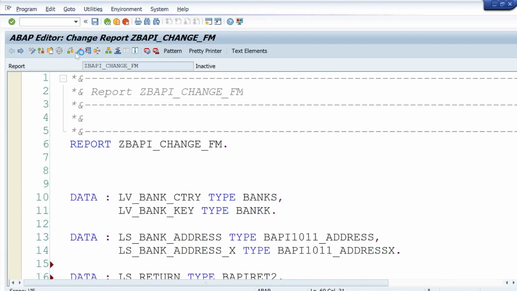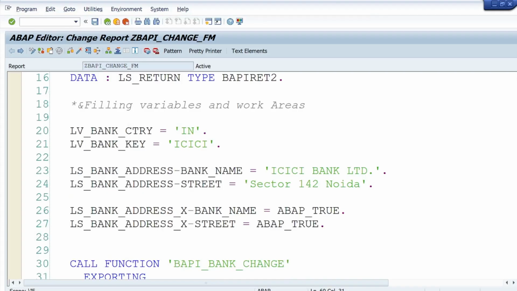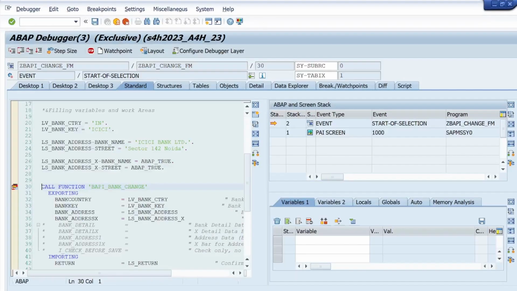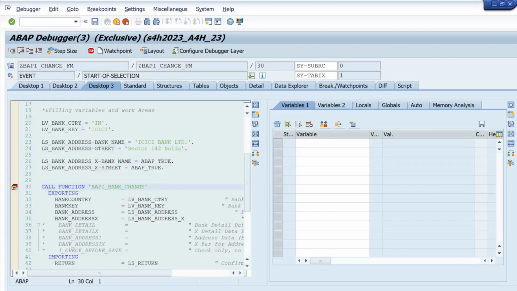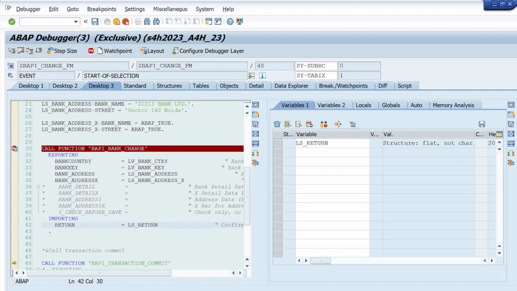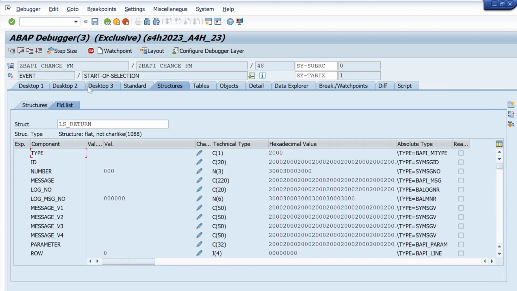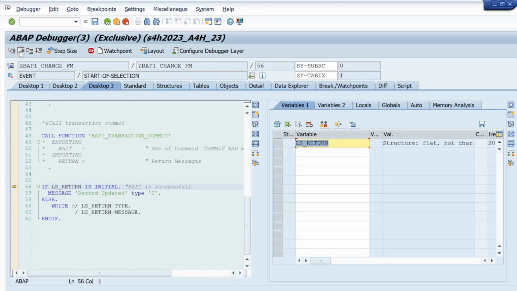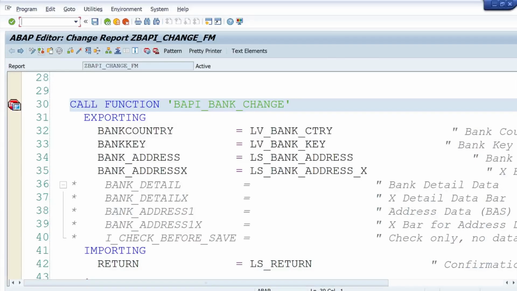So I will activate and I will put here a breakpoint to check them. Execute it. It will hit the debugger. So go to desktop 3, F6 to execute it. Size of RC looks good. ls return is empty, it seems. Yeah, it is empty. So I'm going for the transaction commit, and as I can say ls return is initial. So I'll get the message record updated. Correct.